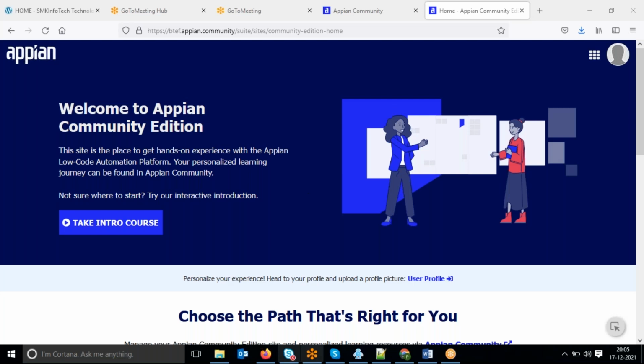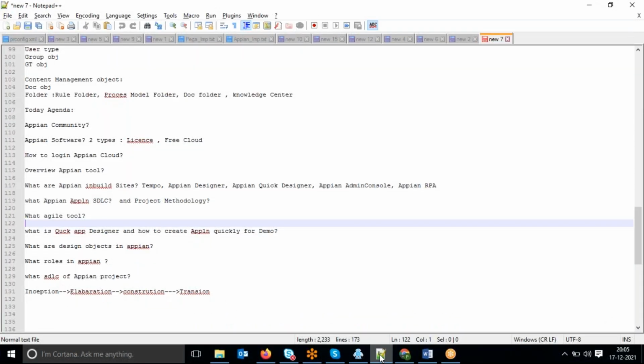Today we discussed in the last classes what APN is, what BPM is, what BRE is, and what the APN tool capabilities and features are. Then we looked at what objects are available inside the APN tool. After that, we saw where we can get all kinds of information, which is called the APN community.